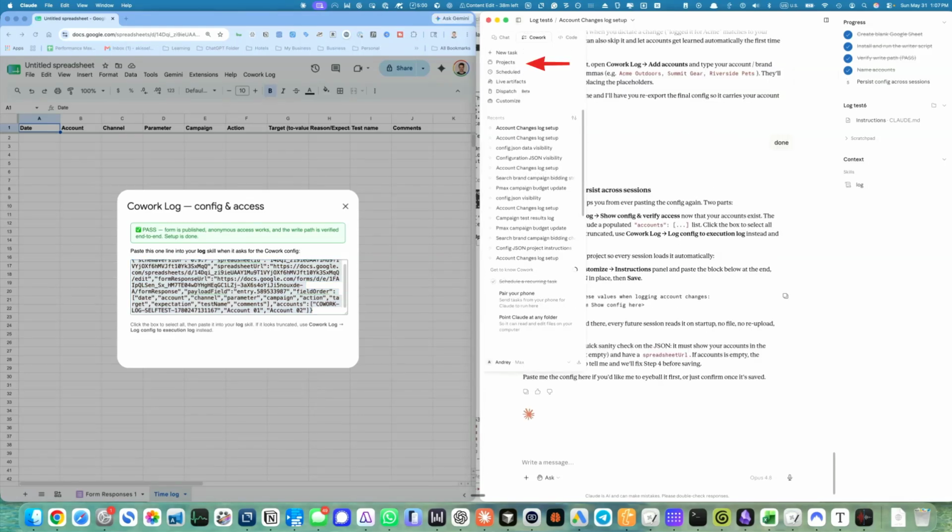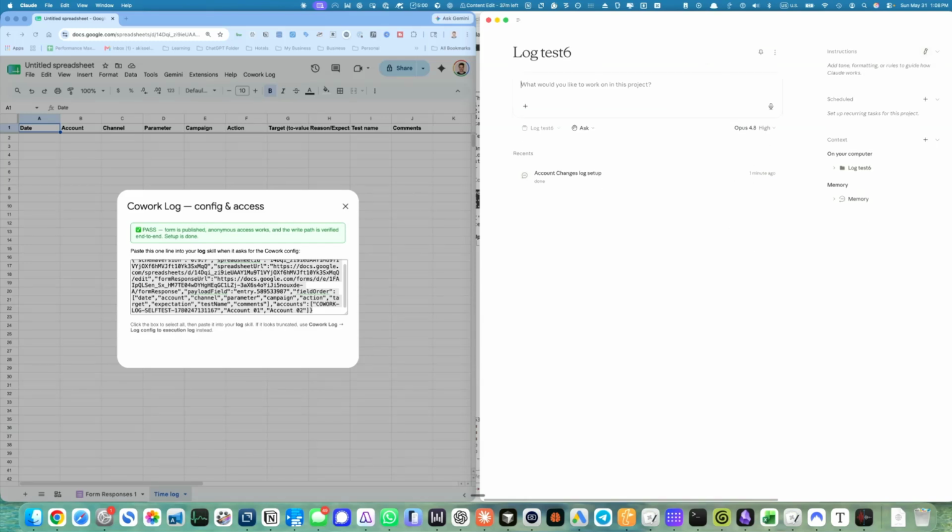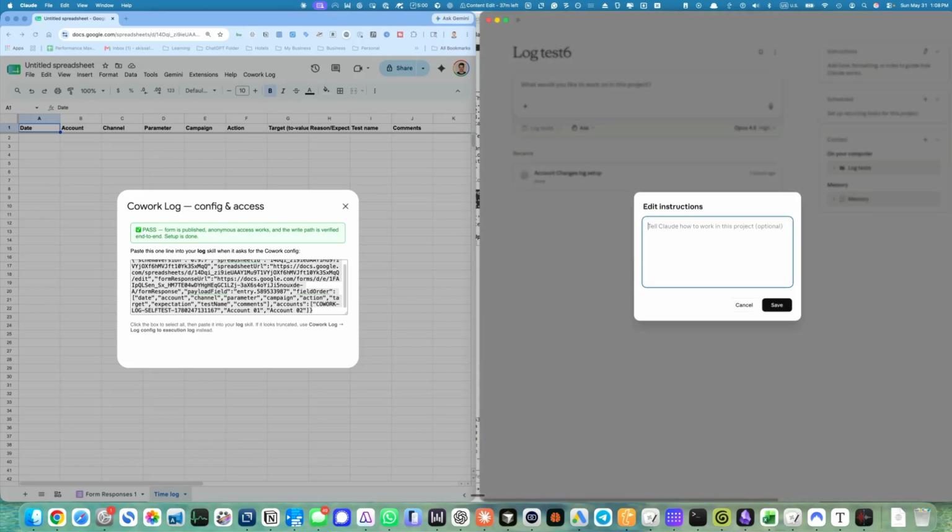Open the menu, go to Projects, pick your project, and on the right you'll see Instructions. Click the pencil icon, paste the two lines, leave the first one, "log config uses values when login account changes," exactly as is, and where it tells you to paste the JSON, drop in the config you just copied from the sheet. Save.